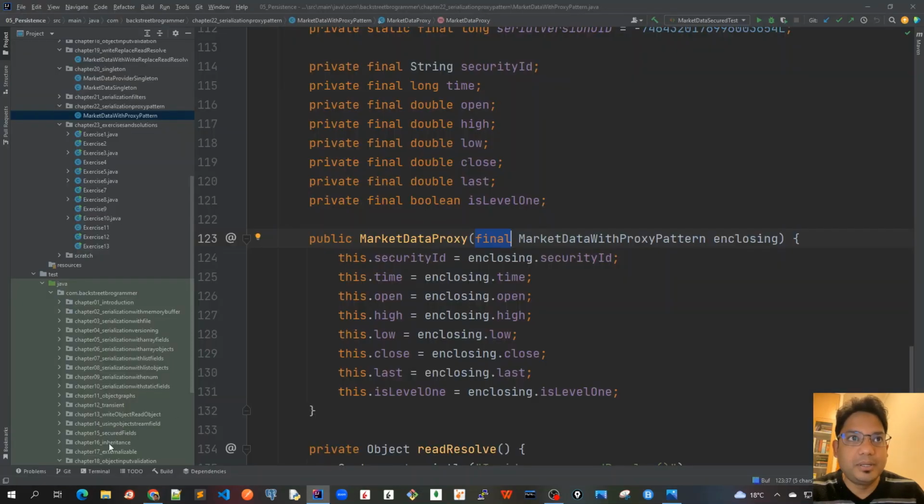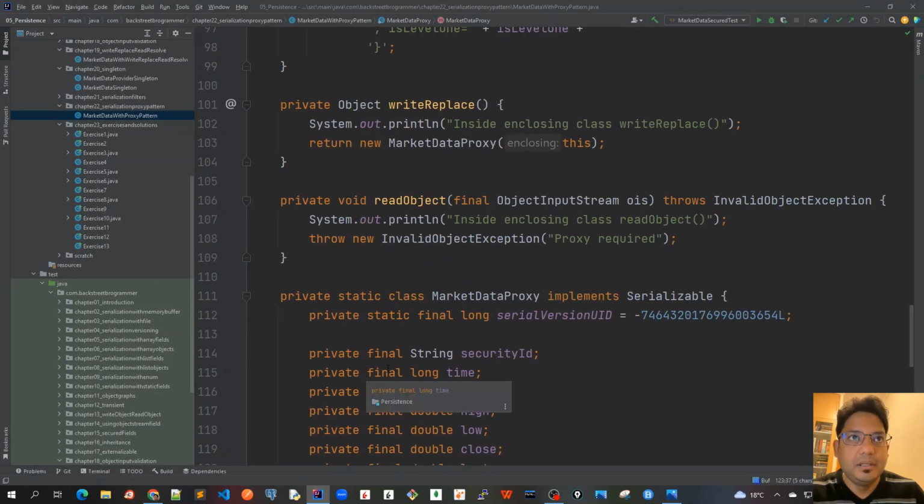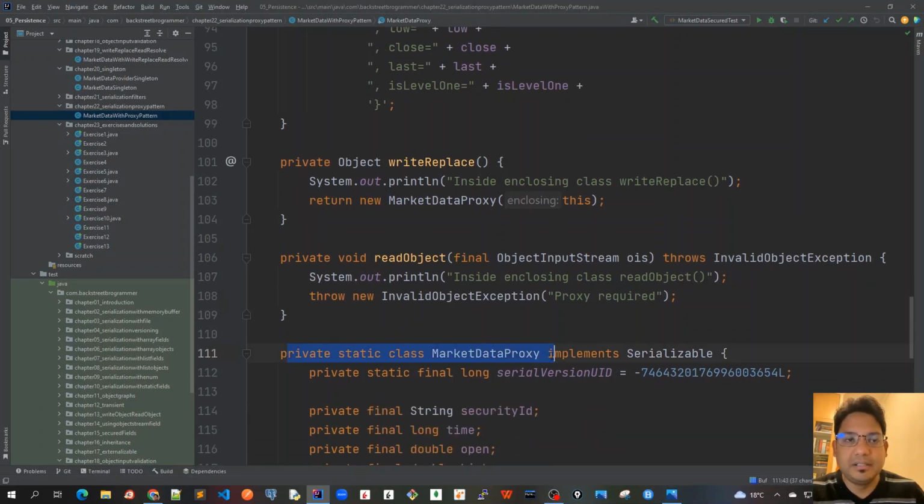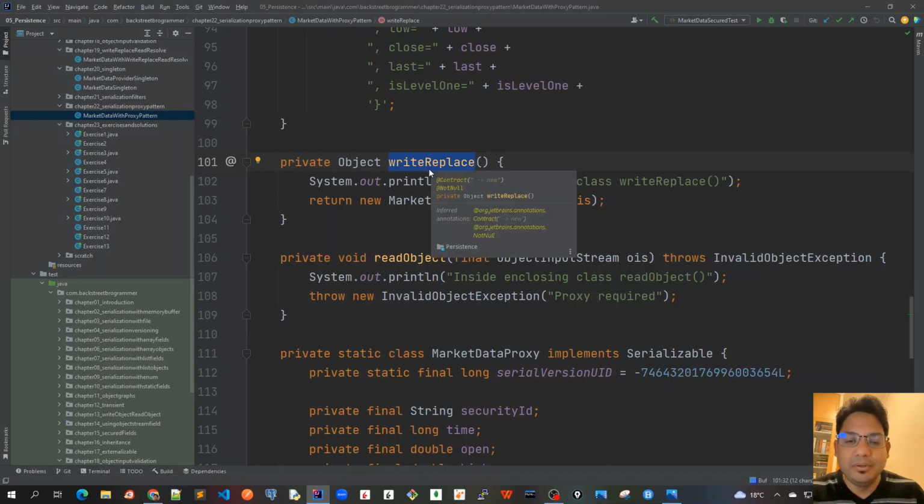Now let's go back to a real example. This is our enclosing class, and this is our private static inner class. The writeReplace method is always called before the writeObject method. What it does is replace this original POJO class with the object which is returned from writeReplace.